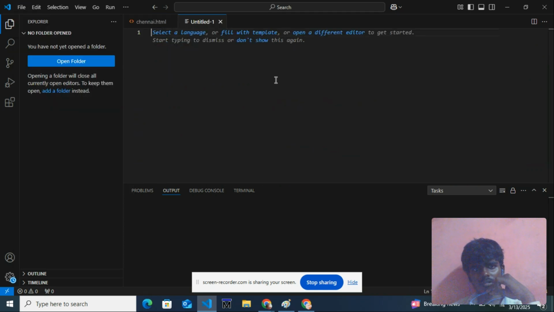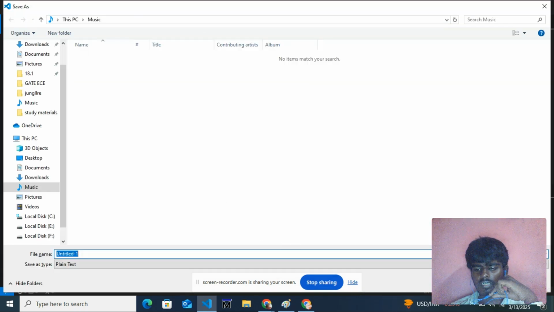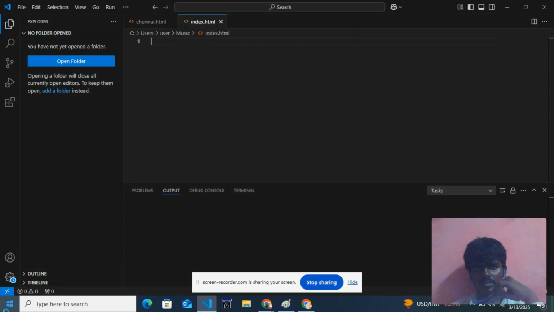Then you can create a new file, and then you just save the file. Control S. Then it will open the tab and you name it index.html. Then you save the file. Now the file will be saved.